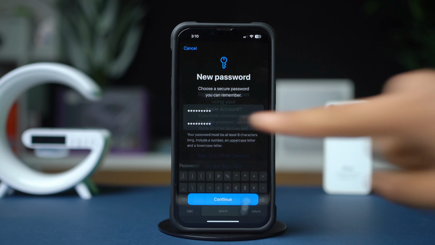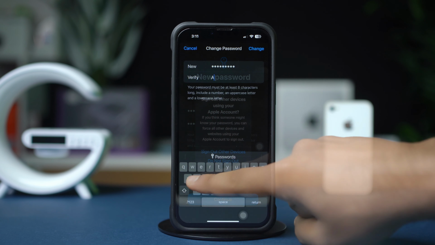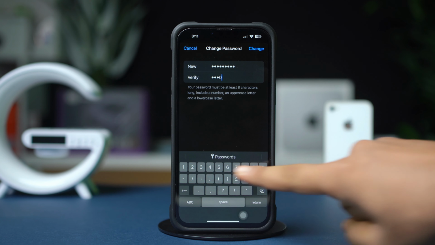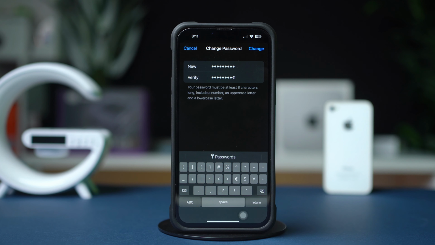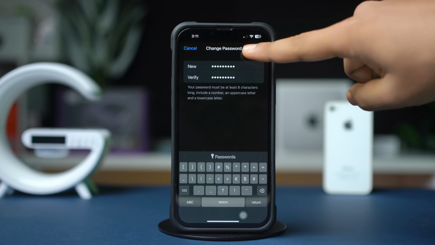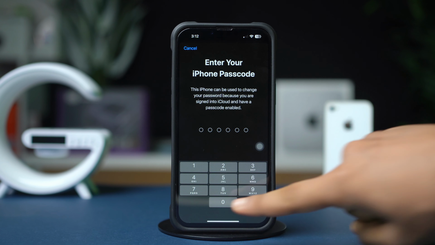Enter your current password. Enter a new password that is at least 8 characters long and includes a combination of uppercase, lowercase letters, and numbers. Re-enter the password to confirm it. Tap Change to update your password.